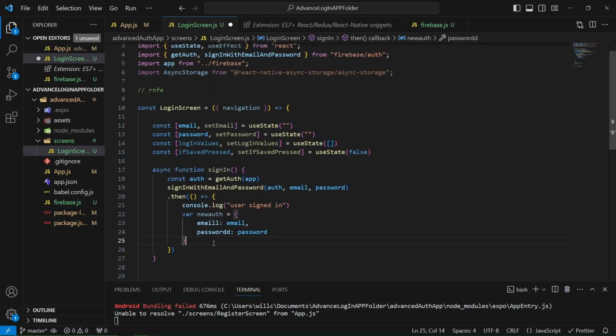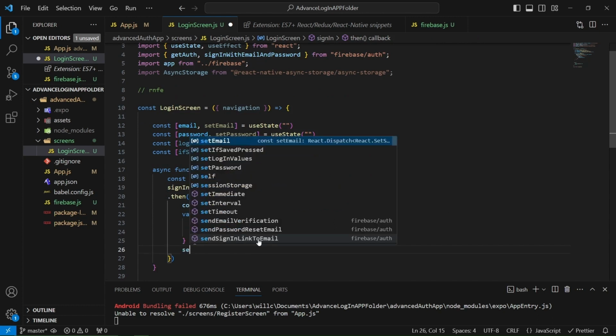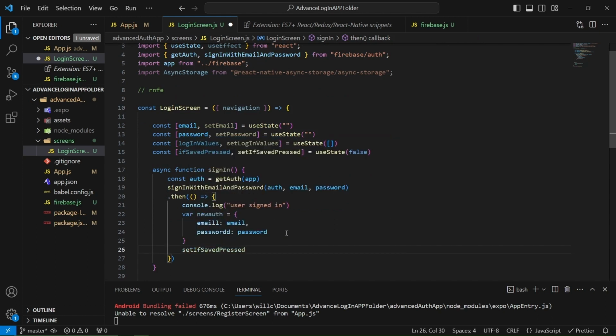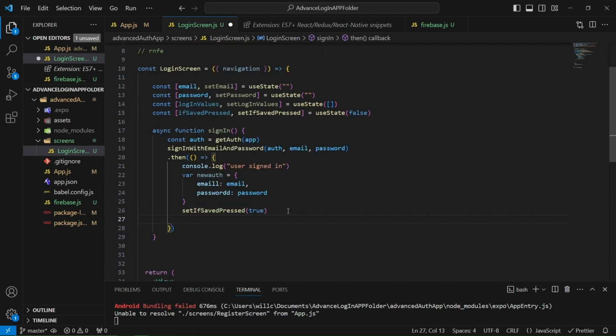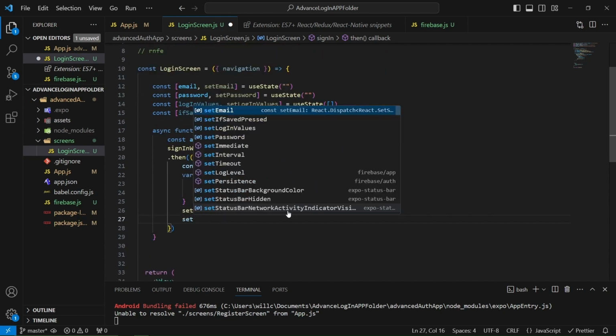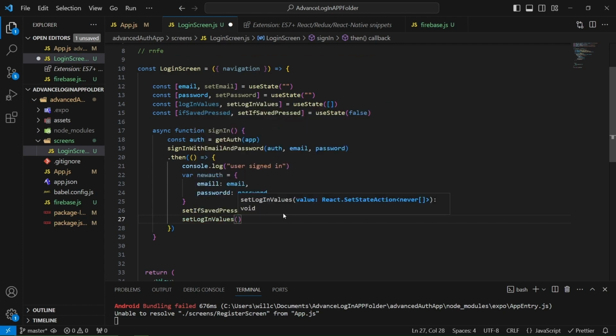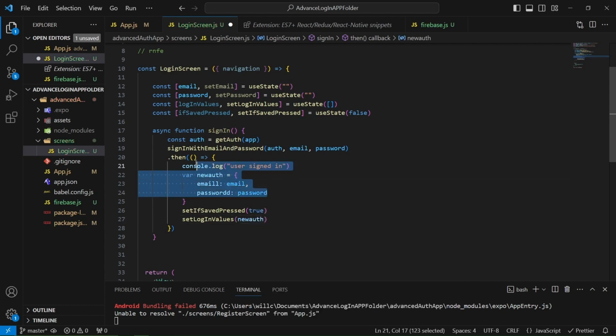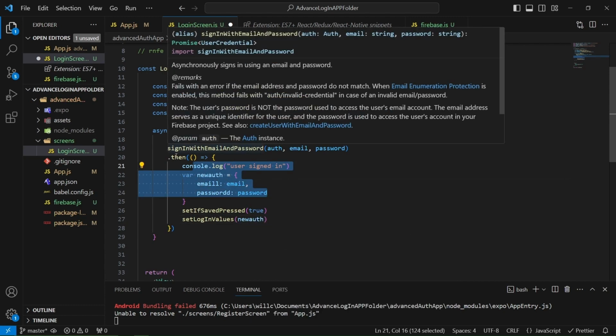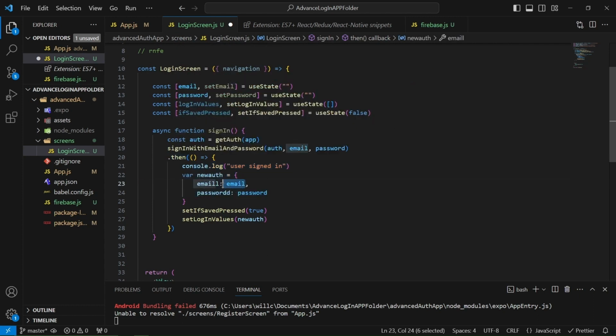Now, before we get out of this, we're also going to do the set if saved press. I'm going to set that to true. Awesome. Then, last but not least, we're going to do set login values, and we're going to set those values to our new auth values that we just created right up here. Perfect. So all we're doing is signing in, and then we're going to set our email to the email variable, and then password to the password variable, setting the set if pressed to true, and then of course passing those into our current empty array.